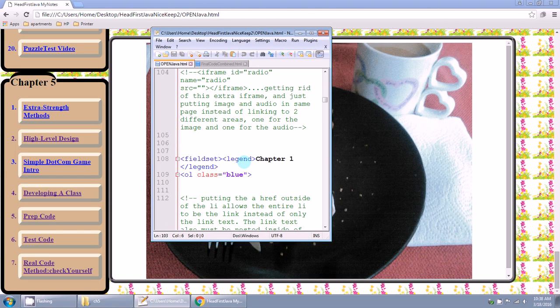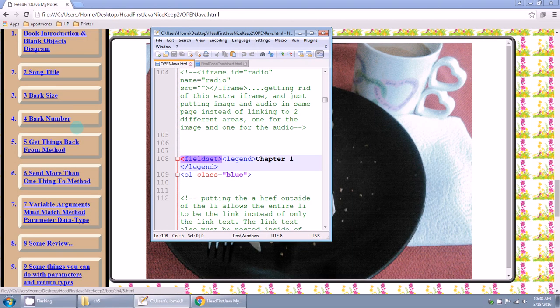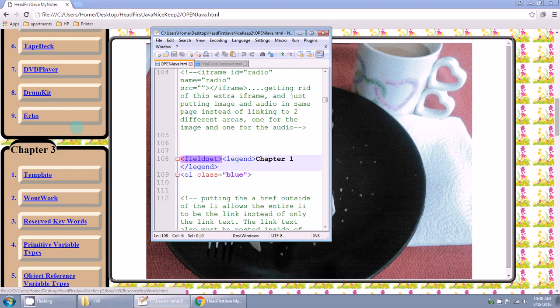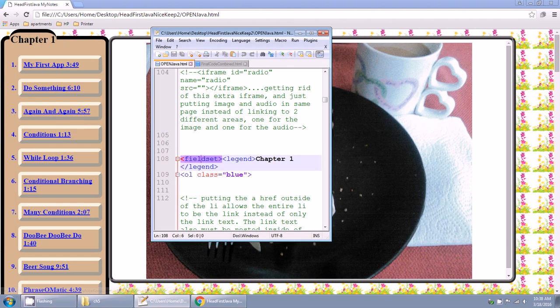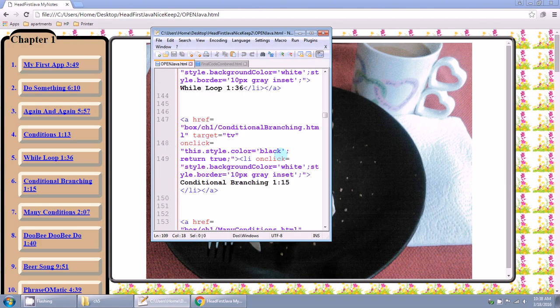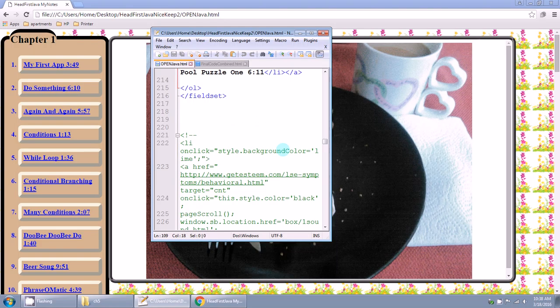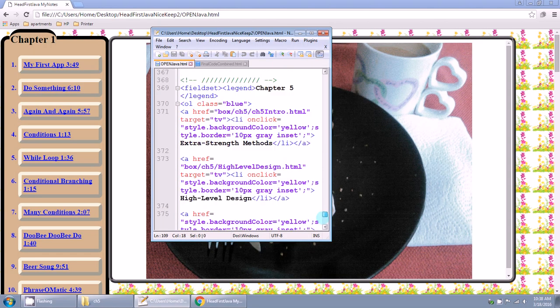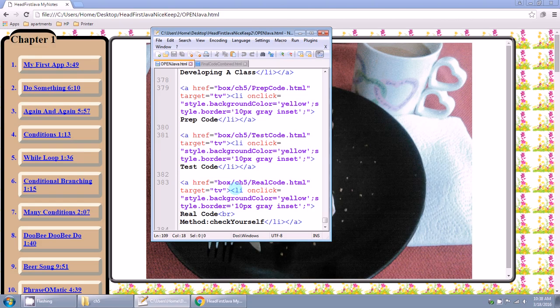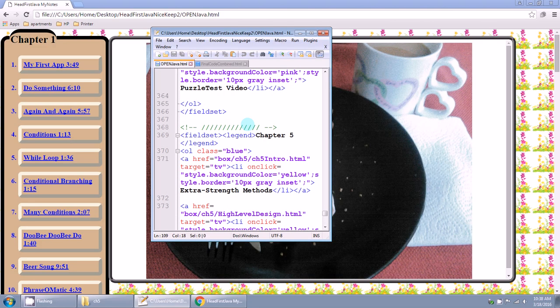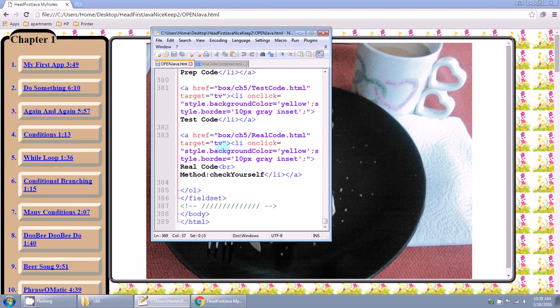Alright, here's my field set for chapter 1. That's way up here. Field set, the legend says chapter 1. You see chapter 1. Well, I'm not there, so I need to move down until I see chapter 5. Of course, it's going to be at the bottom. Right here's chapter 5. That's what I'm working on right now. Still, after all these months.